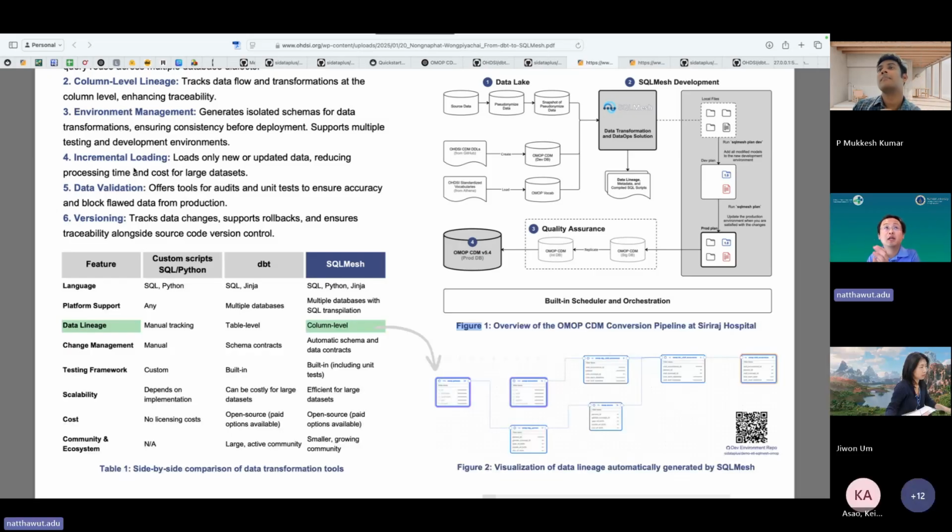So for example, let's say we have 10 years of data. We want to make the change of only the last year. We don't want to do the whole 10 years. We can do that as well with SQLMesh, and it's pretty easy to set up.